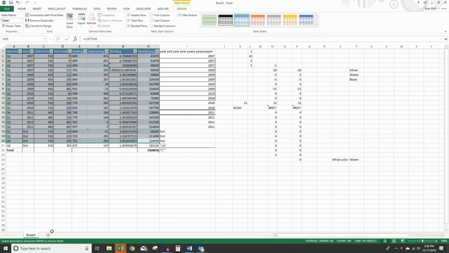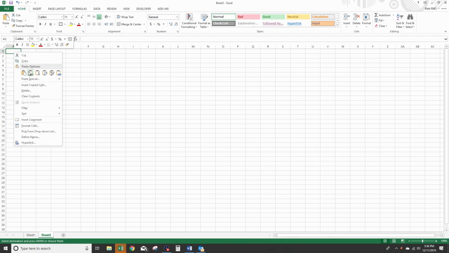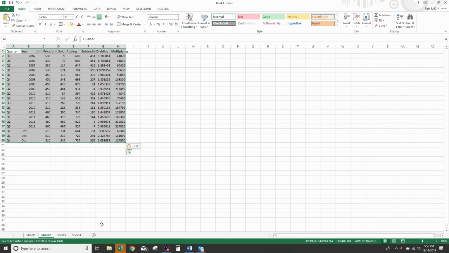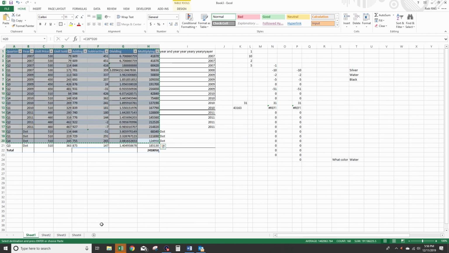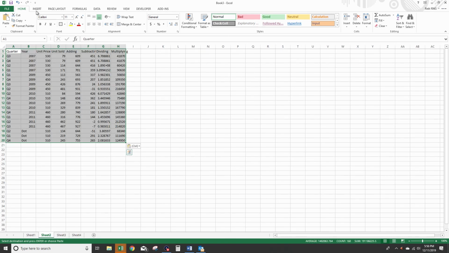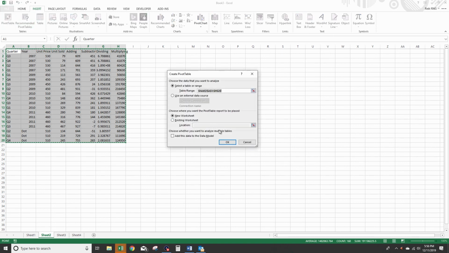Let me just copy this over to, this is how you make a new sheet. If you press Control and page up, that switches to the left sheets. Control page down, that switches to the right sheets. So that's how you make new sheets. Go to Insert and Pivot Table.